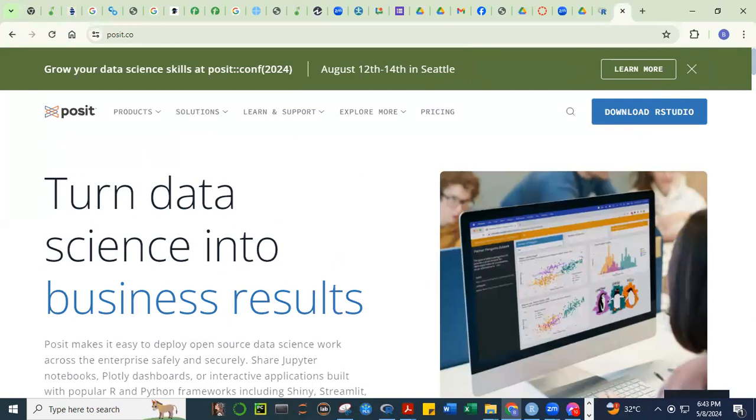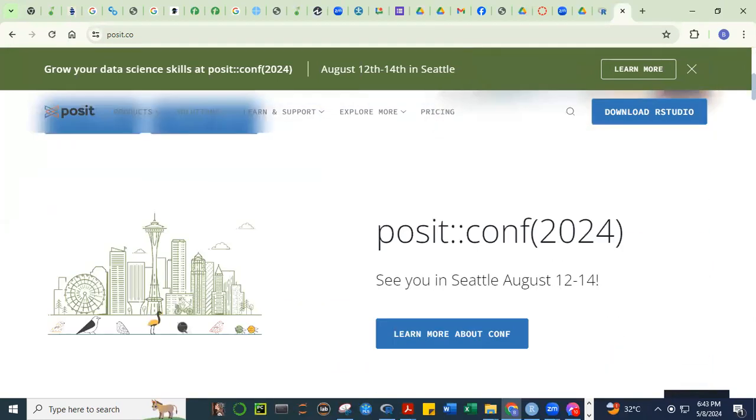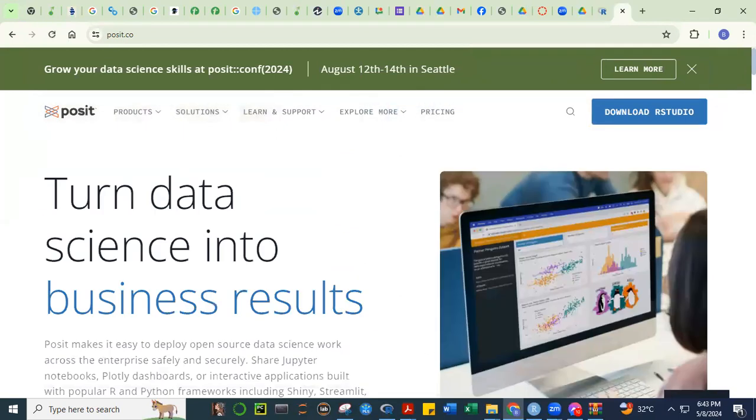Turn data into data science into business results. So here you are. Andito na, okay, andito upper right, you have download RStudio.